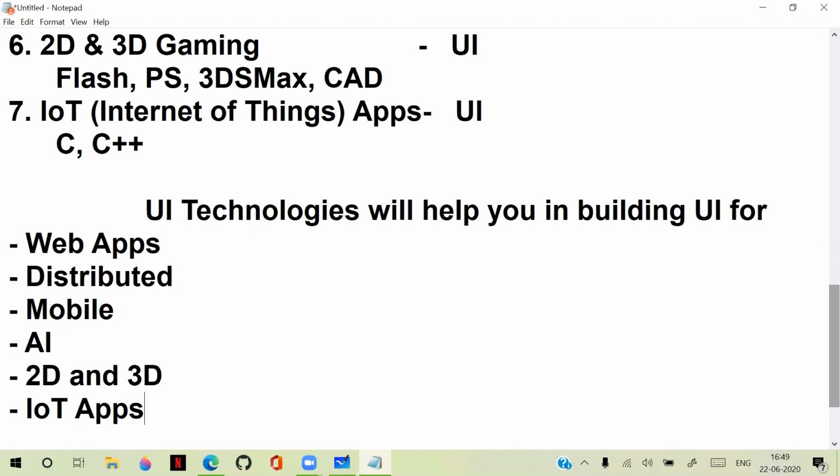That means the UI technologies you are going to learn. We will not learn desktop applications, right? We are not going to learn desktop applications. But our concentration will be web applications, distributed applications, mobile applications, artificial intelligence, 2D, 3D, and IoT. These are the basic things that we can do.